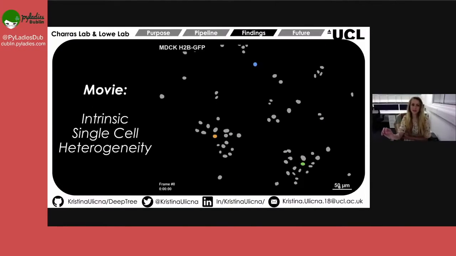And if you're still a little confused and you don't really understand what I was talking about, I would really want to show you a movie which summarizes the pipeline and how we can use this annotation pipeline in practice. Here, what I'm going to show you is that we used our pipeline for intrinsic single cell heterogeneity. In simple words, what it means is that you will see that cells do behave differently.